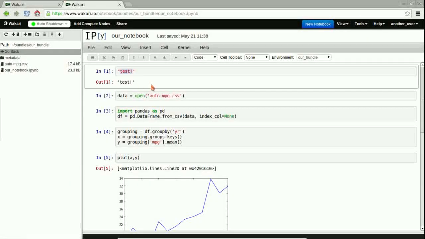It's the same notebook we were editing earlier. The other user now has a local copy that they can modify freely. Notice that we have our custom environment that this notebook is running in, and we also have both the data and the notebook files over here in the bundle.